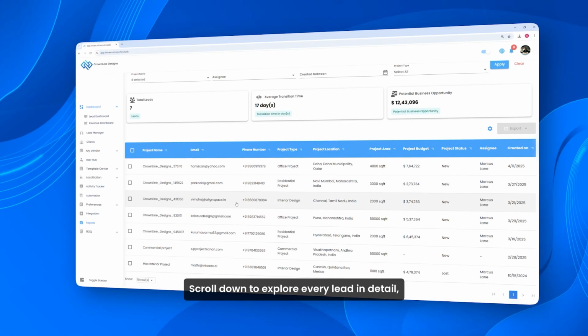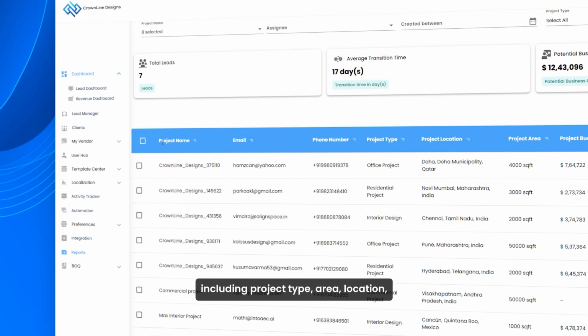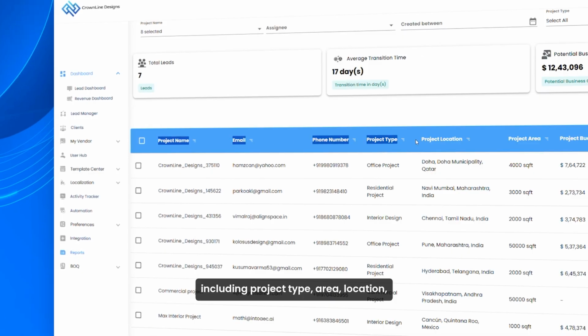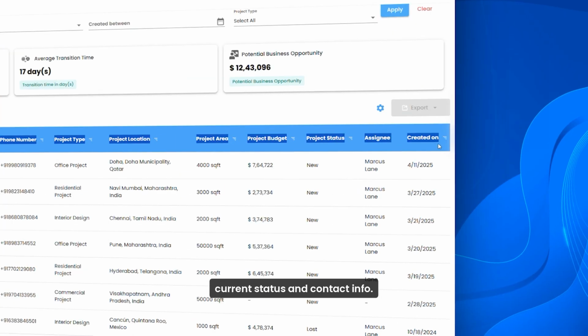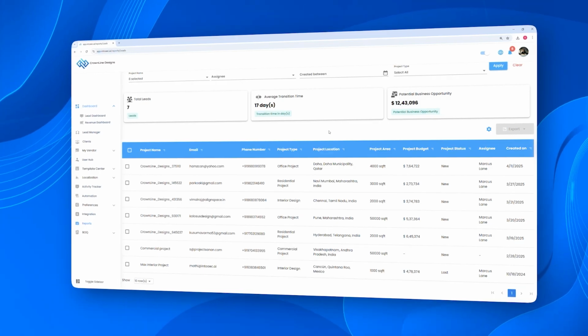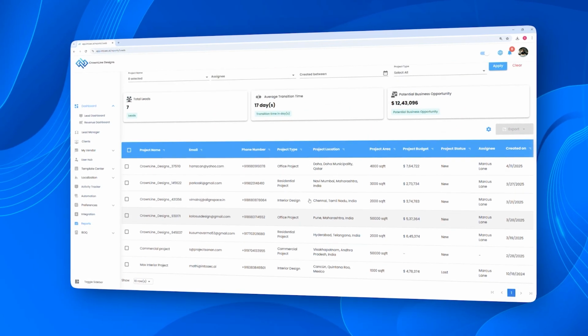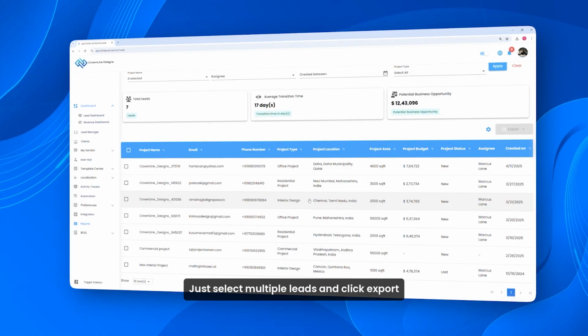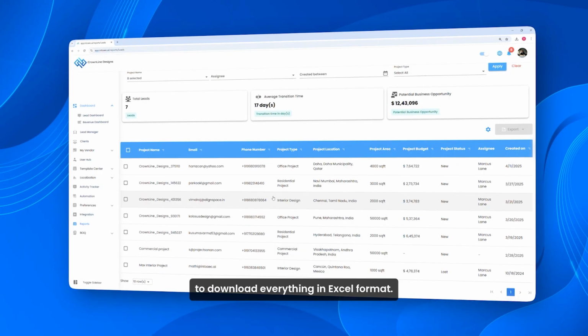Scroll down to explore every lead in detail, including project type, area, location, current status, and contact info, all in one easy-to-read table. Need to share or analyze your data? Just select multiple leads and click Export to download everything in Excel format.